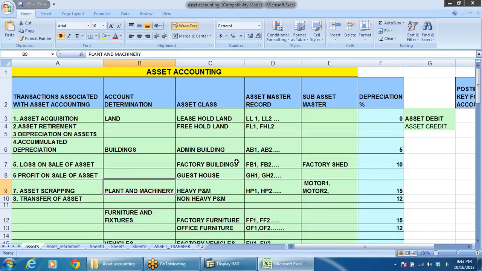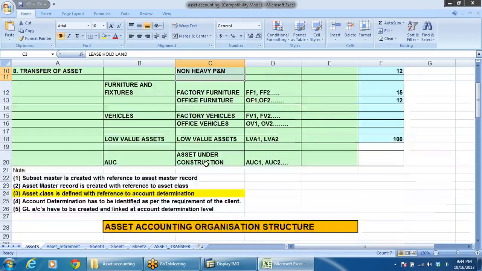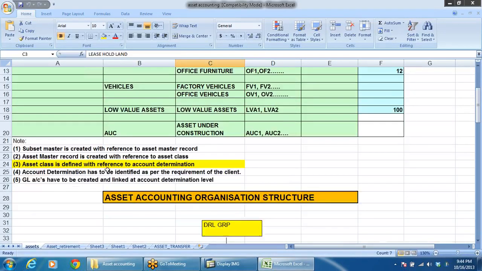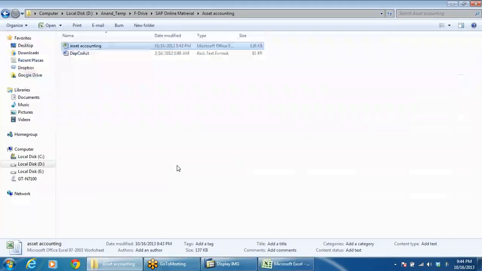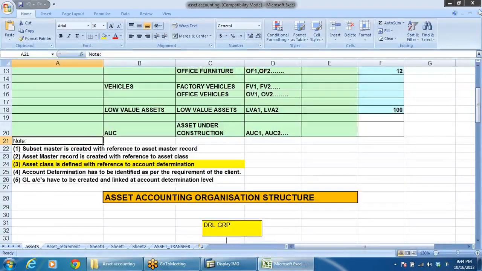Yeah, doing it. So here, see, this is account determination that we have already created. Then asset class we are going to create now. So for land, I can say leasehold and freehold. Buildings: admin, factory, guest house, like this. Plant and machinery: heavy plant and machinery, non-heavy plant and machinery. So this is what I'm going to create now. And I have given certain notes, certain rules and other things. Here asset class is defined with reference to account determination. Let us see this.